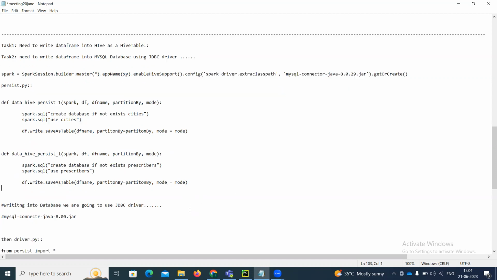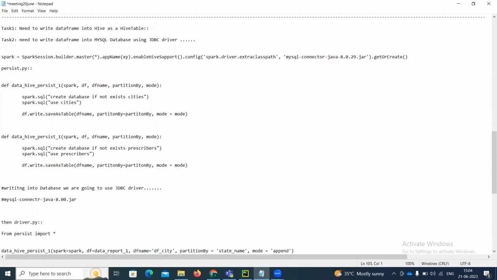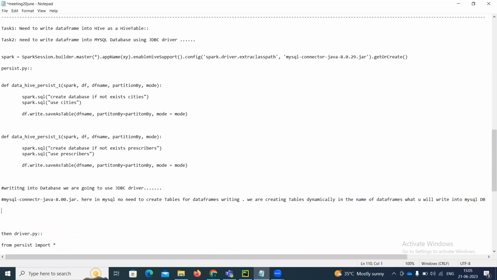Now we are going to write a method. Here you don't need to worry about creating a table in MySQL and inserting the data. In MySQL, there is no need to create tables for data frames. We are creating tables dynamically, in the name of the data frames, for whatever you write into the MySQL database. So let's do that.